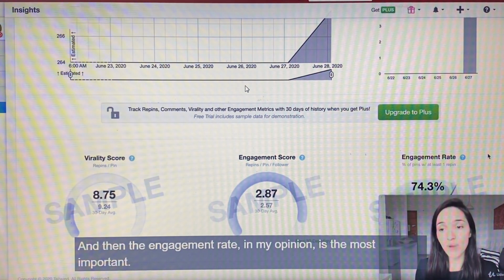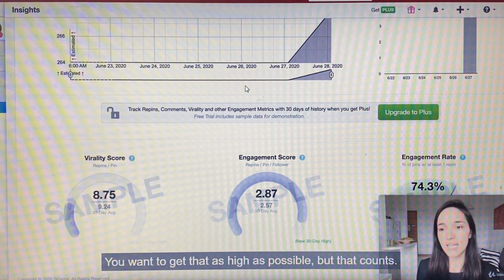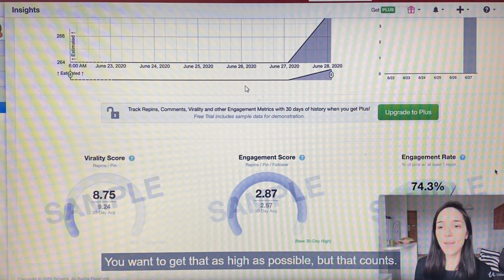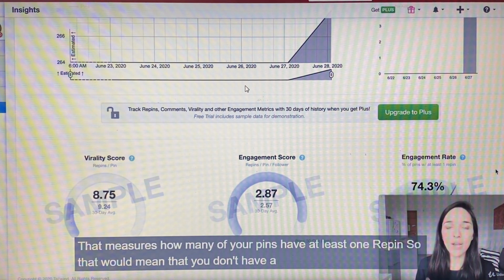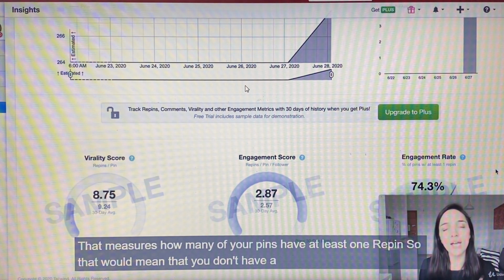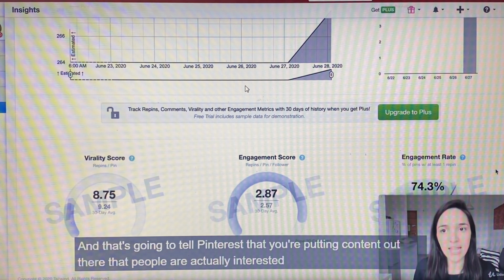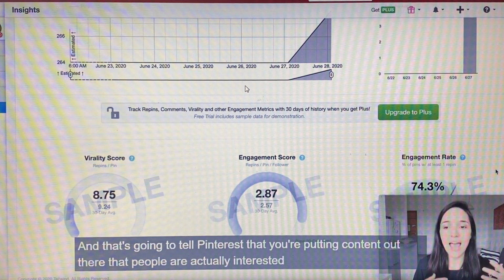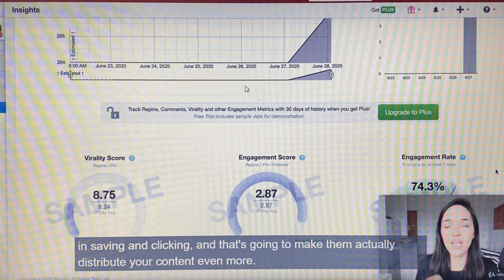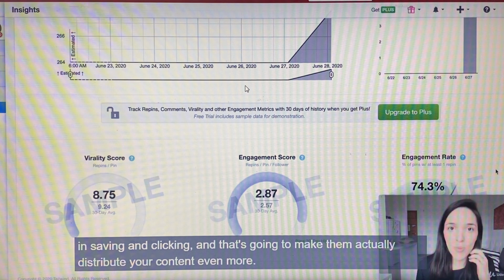And then the engagement rate, in my opinion, is the most important. You want to get that as high as possible, but that measures how many of your pins have at least one repin. So that would mean that you don't have a lot of pins that no one's interested in, and that's going to tell Pinterest that you're putting content out there that people are actually interested in saving and clicking, and that's going to make them actually distribute your content even more.